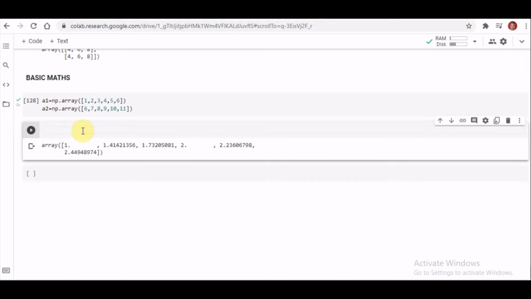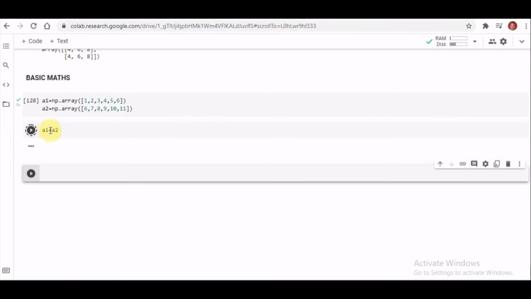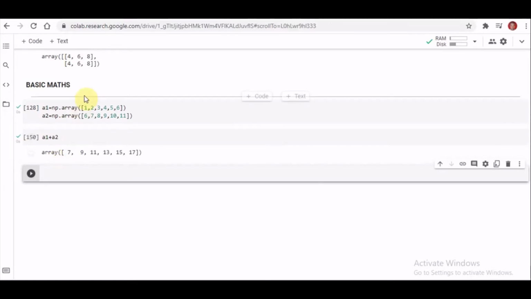Now we can also add 2 arrays together. Let's say we want to add the elements of this array to the elements of this array. So we can do that. So A1 plus A2. So we got 7: 1 plus 6 is 7, 2 plus 7 is 9, 3 plus 8 is 11.